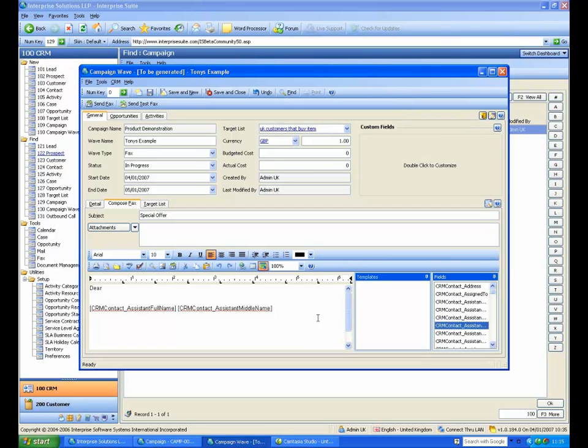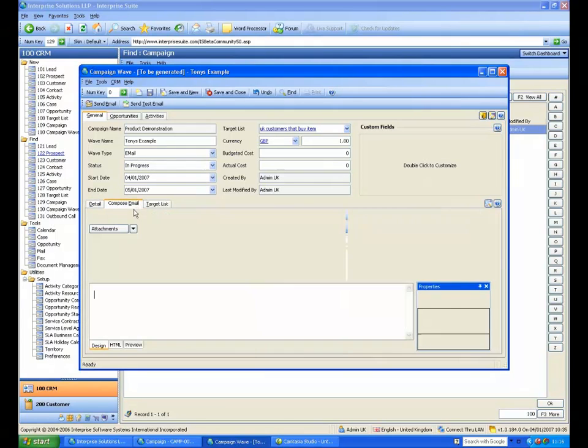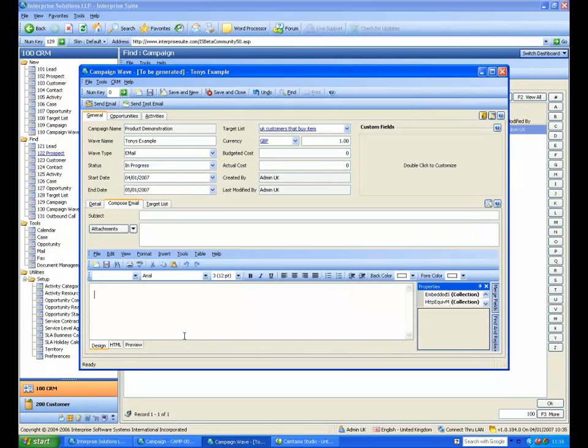Now, if I wanted to send this fax run, I could do send to text fax, see what it looked like, or I could do the entire fax run right now by clicking on the send fax button. But if I just change this to email, what you'll notice is I've now got a compose email tab instead of a compose fax tab, and you can see that you've got design, HTML and preview modes.